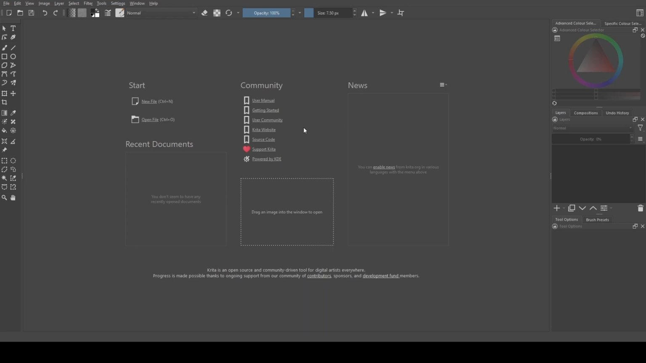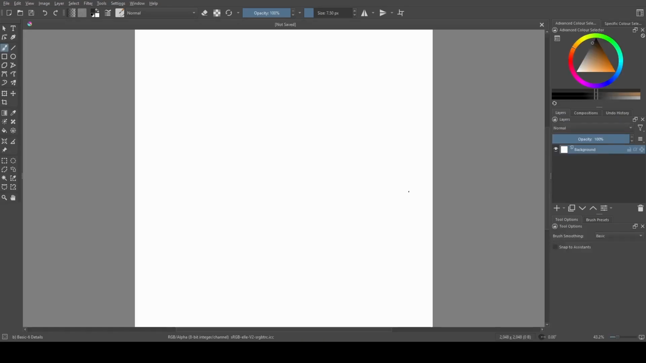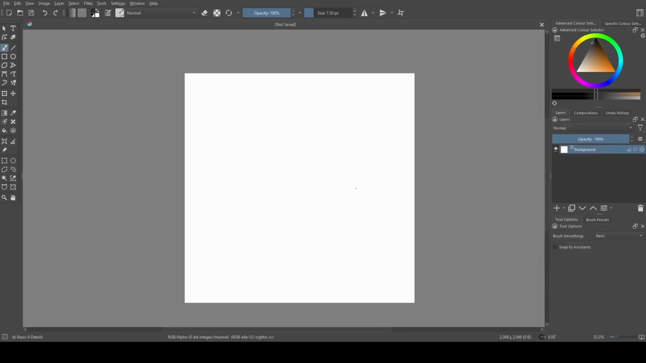So this is going to be 4 different fire alphas that we are going to lay in a single texture to be used for the particle system. And for that we are going to use Krita, but you can use any other painting software that you want.